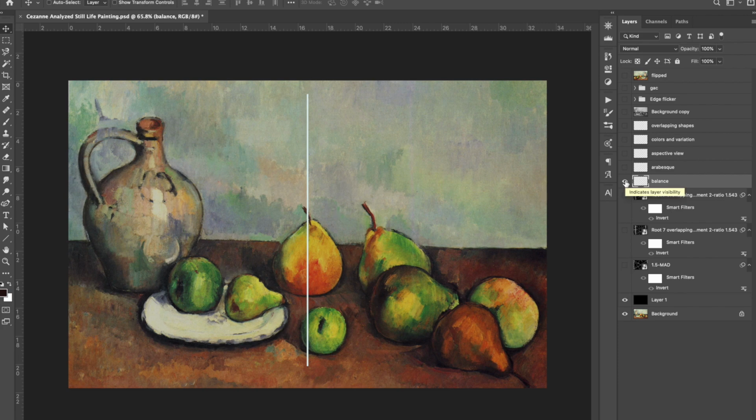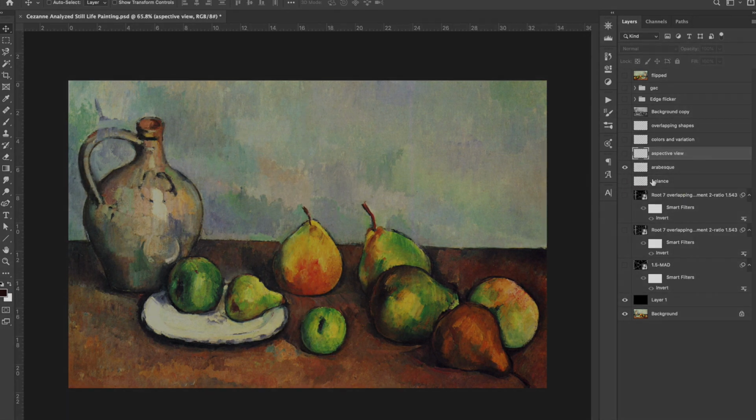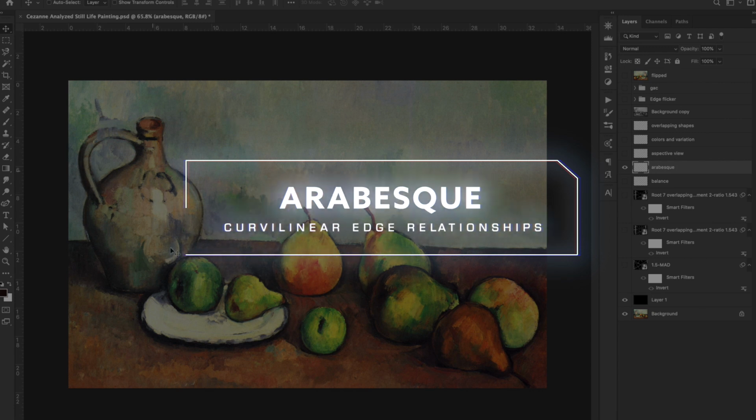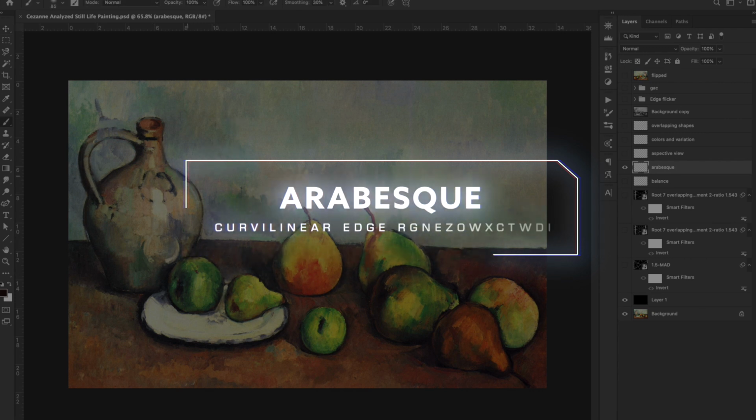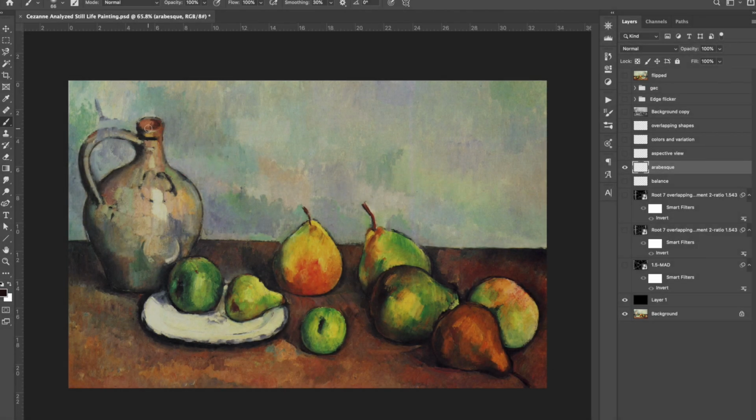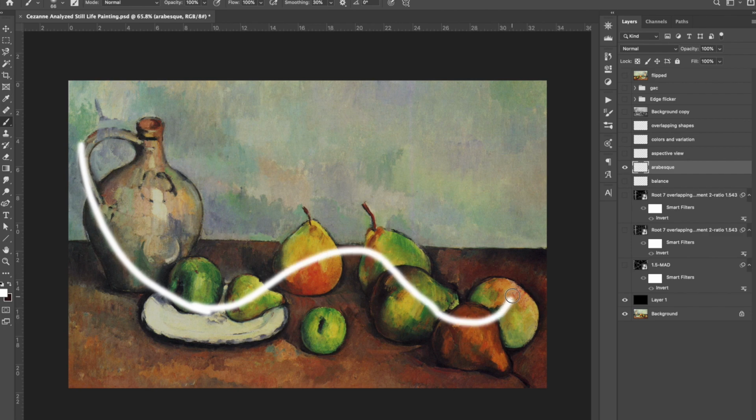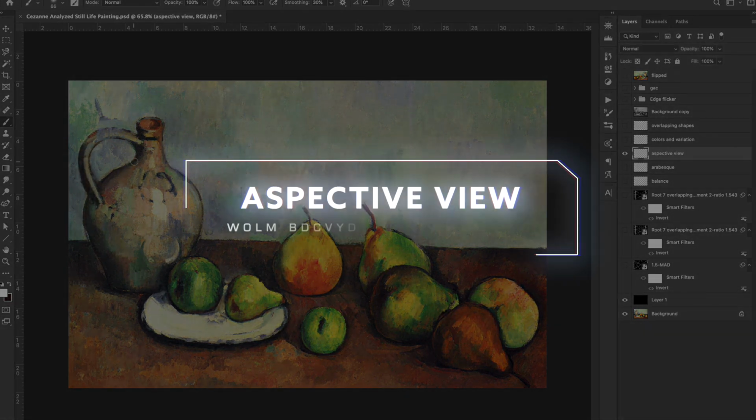So that's the balance. And let's check out the Arabesque he's created. You might be able to see it, you might not, but I'm going to point it out now. Let me just draw it in. And this adheres to the law of continuity, which is a Gestalt psychology principle. So let's draw this in real quick, and forgive my drawing skills. This goes down here. You can see this movement, right? Going through these pieces of fruit. So there's the Arabesque. He's also using aspect of view within this picture.